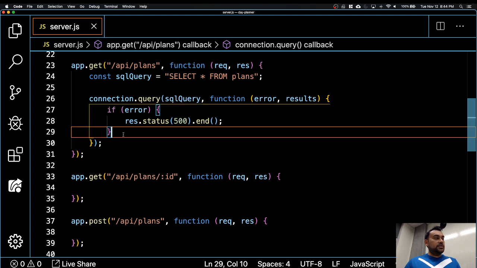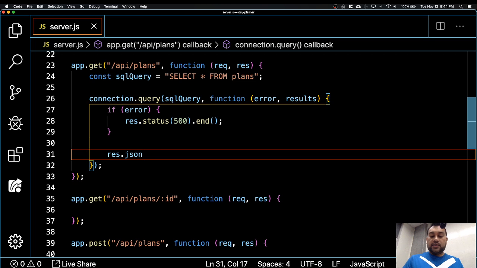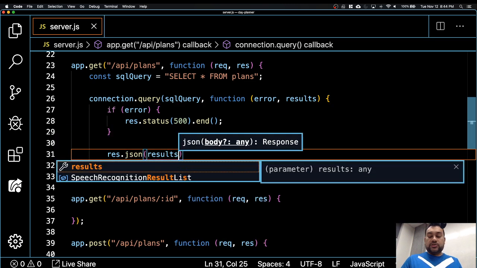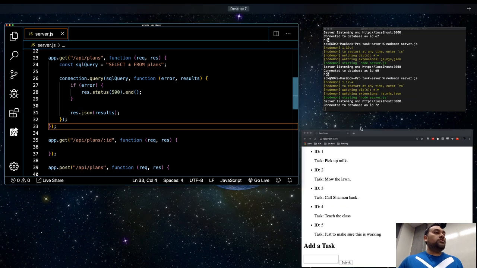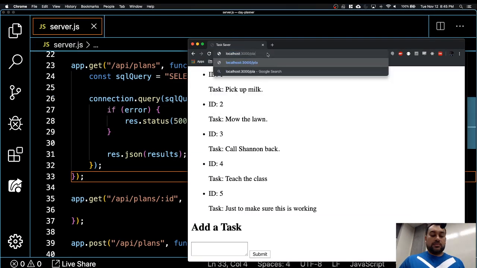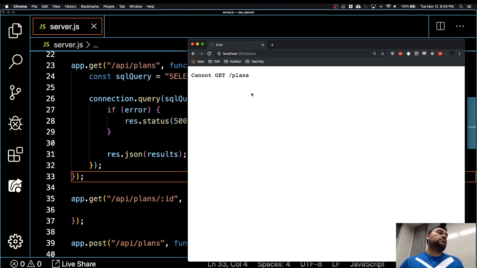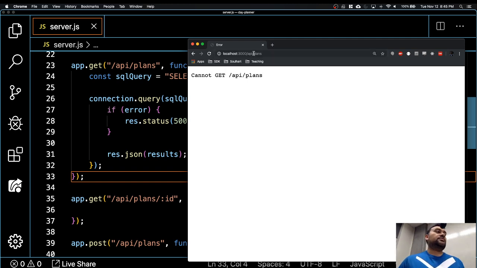Okay, if this was successful, we are going to send our JSON back because this is an API, and then we will send results, which is going to be an array. Okay, good. Questions? Pretty straightforward, simple. Now, if you go back to your localhost, which is running on 3000, and I say slash plans, it shows me, oh, what is wrong over here? Slash API slash plans. Okay.